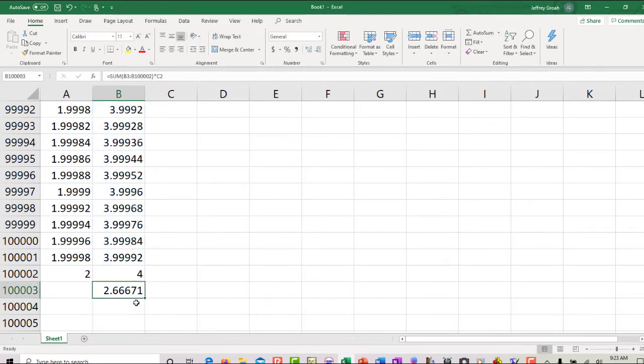Notice that it's now 2.66671. That was with 100,000 approximating rectangles, which is quite a lot.